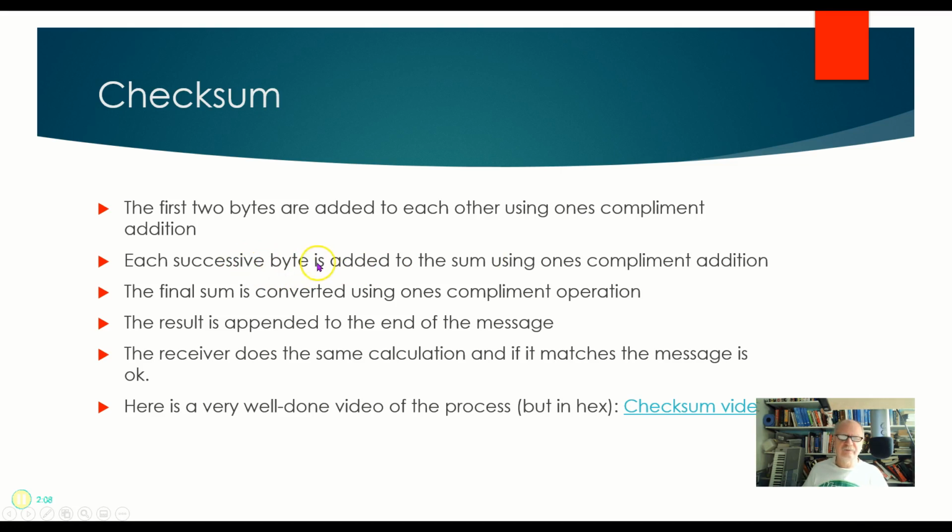Then each successive byte is added to the sum that you got up here using ones complement addition. Finally, the final sum is converted using a ones complement operation, which again I won't try to go into detail to describe. And then the result is appended to the end of the message. And then the receiver does the same calculation. If it matches, the message is okay.